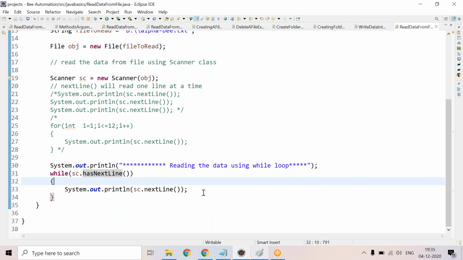So this is one way of reading the data from files. Different ways are there in Java. This is only one way, using Scanner class and while loop.